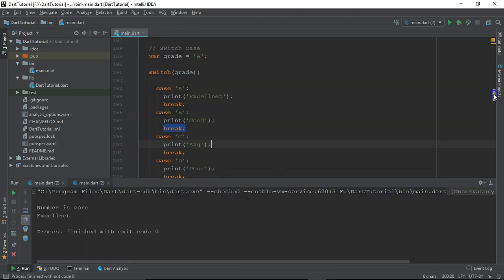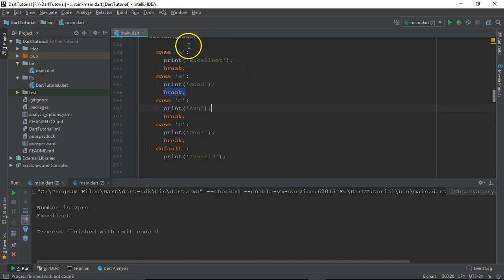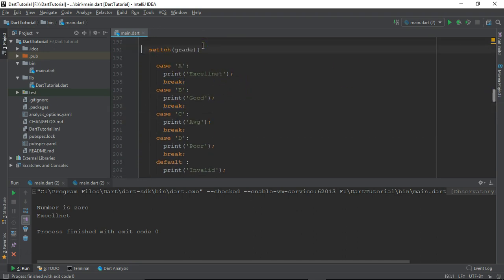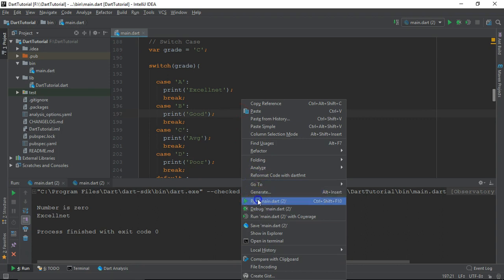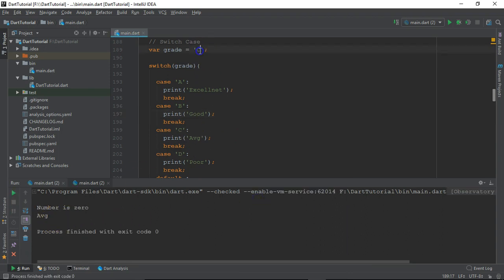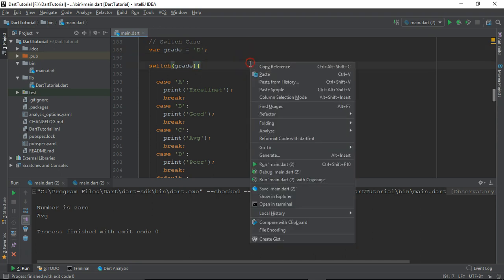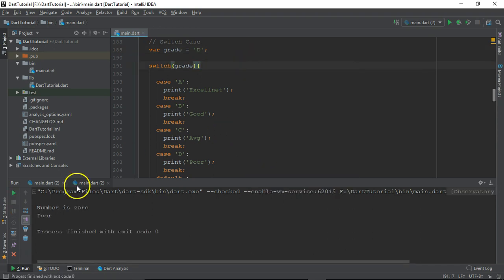You can see the output is excellent. Now let me change it to C. C in our case is an average performer, so it prints average. D is poor, so let me run it. So it's poor. Now if I give, let's say, E, it's an invalid choice.